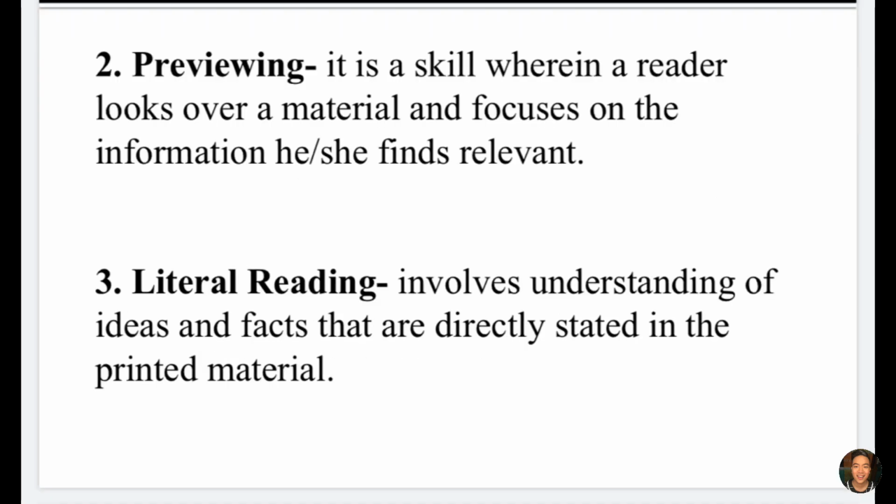Number 2 is previewing. It is a skill wherein a reader looks over a material and focuses on the information he or she finds relevant. It allows readers to set the purpose and link the content of the material to their background knowledge. This is conducted during the pre-reading stage. Effective previewing involves clarifying the purpose, reading the title and headings, and checking the illustrations and other visuals. Browsing or inspecting the table of contents, introduction, or summary is also a previewing technique.